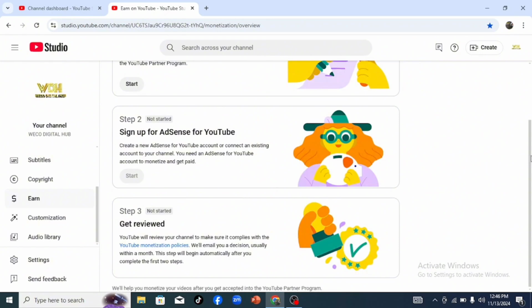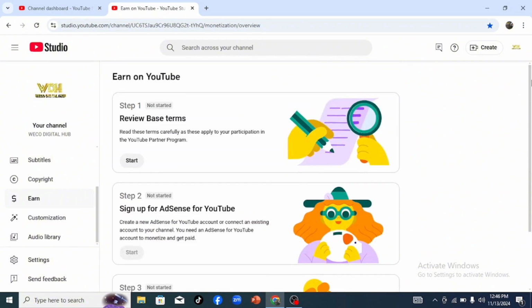It's going to bring me to this interface on YouTube. So step 1, review base terms. You need to review YouTube terms. So you click on Start.